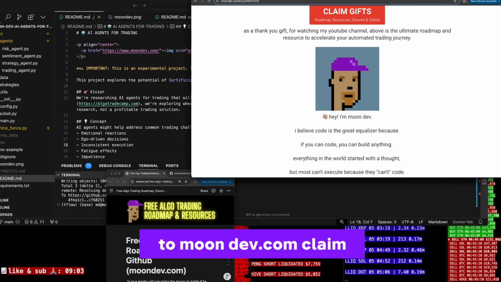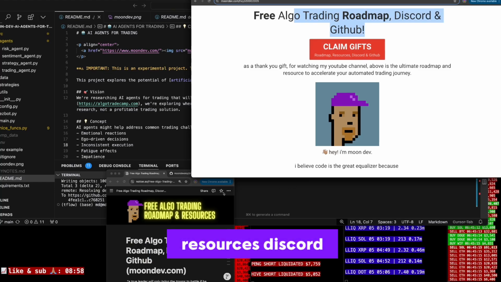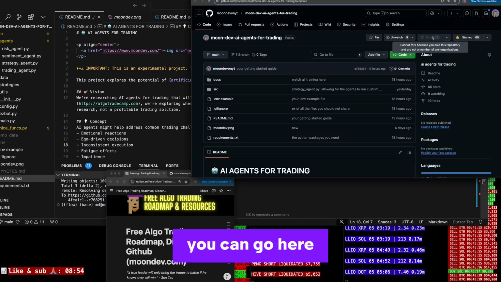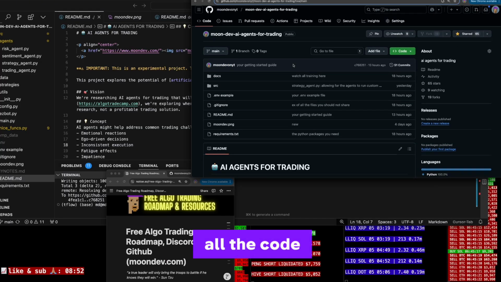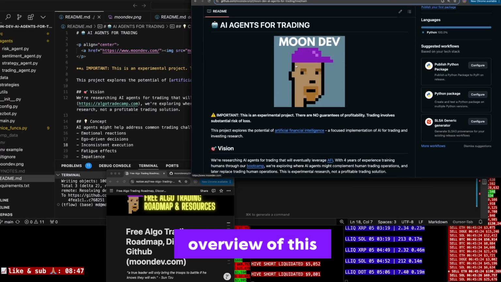Again, you can just go to moondev.com, claim your starter pack. You get the roadmap, resources, Discord. This Notion is super sick, dude. And when you get there, you can go here and just click star fork and you get all the code. Let's do a quick little walkthrough so you can see the overview of this.